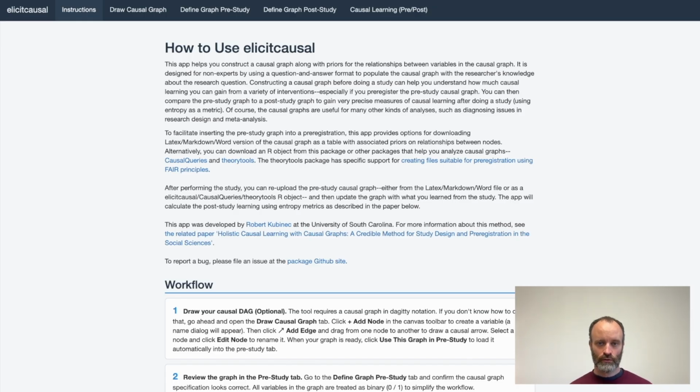So I'm going to just work through the basic steps of using this app and work through an example with you. Of course, if you open the app, there are instructions on the home page. There's no login or anything. It's just open to anybody. I'm not going to read through them, but that gives you some more information as well.